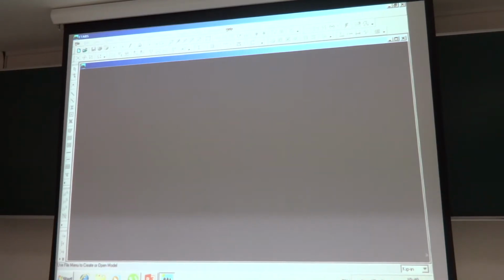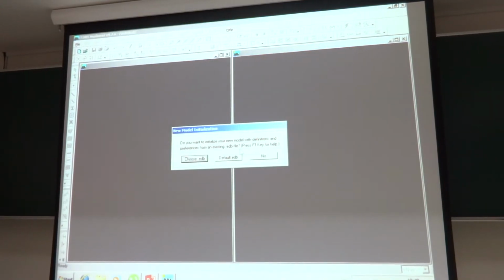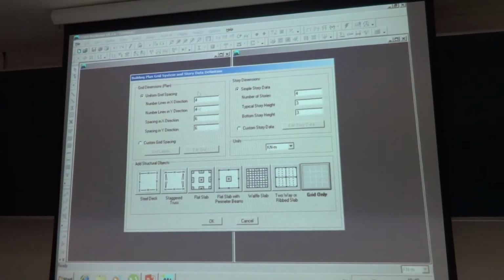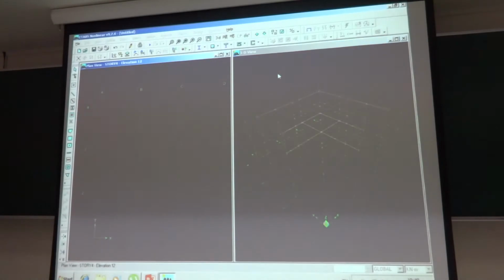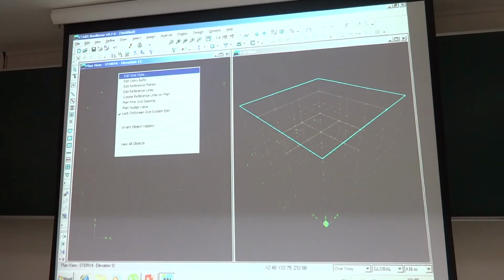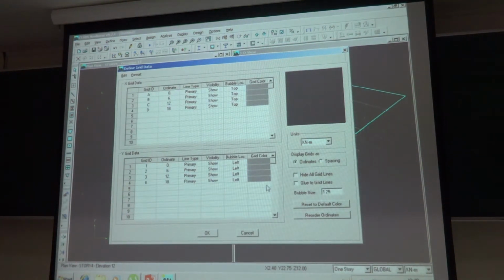First, when you start modeling, you have to change the unit before you start a new model. Normally we use the kilonewton-meter unit. Then create a new model in default ETABS, select grid only, and then OK. So you will have the grid, and then you can edit the grid according to your architectural drawings.